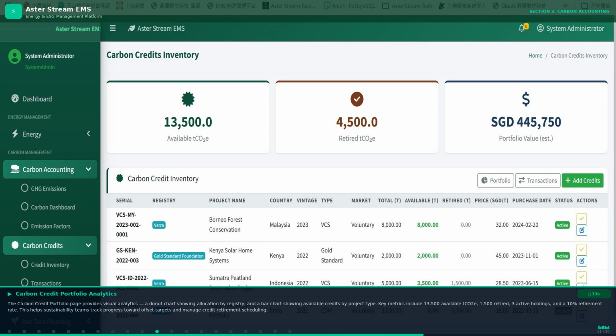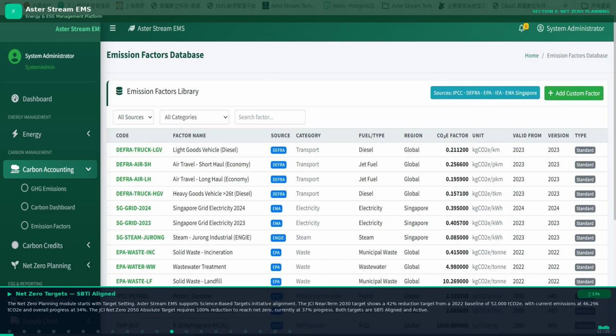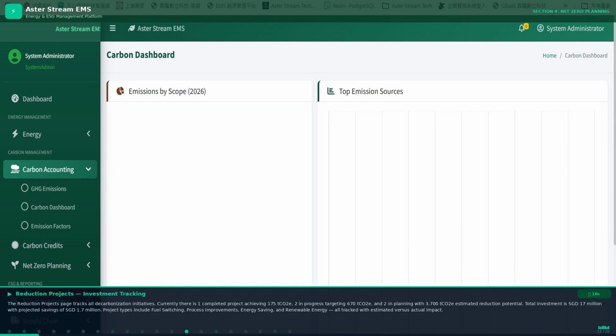Moving to carbon accounting, the GHG emissions page displays your Scope 1 direct emissions from combustion, refrigerants, and vehicles, Scope 2 indirect emissions from purchased electricity and heat, and Scope 3 value chain emissions including supply chain, logistics, and waste. The system uses the GHG protocol methodology with Singapore EMA-grade emission factors. You can add individual records or import bulk data, and view everything in the carbon dashboard.